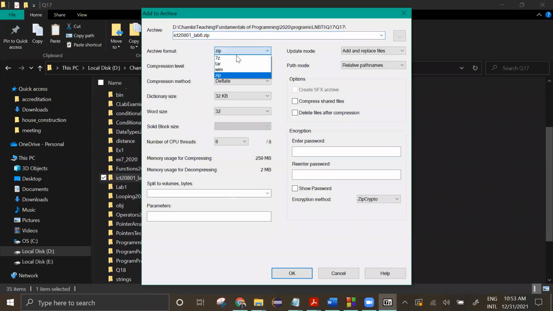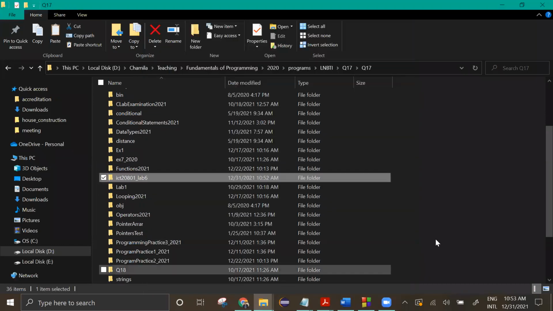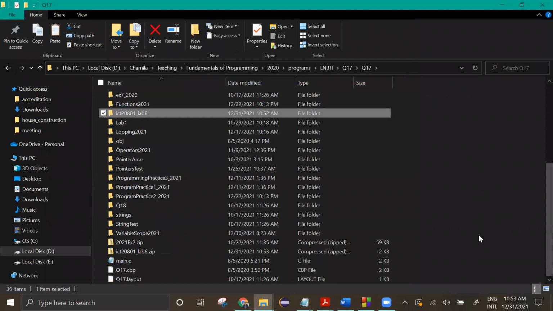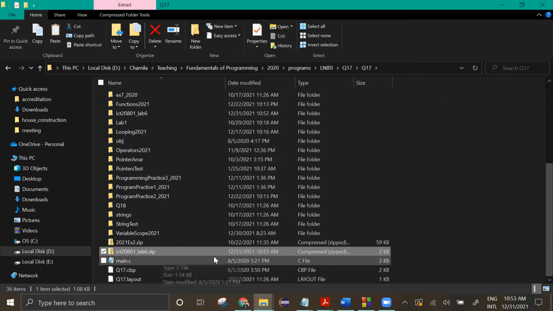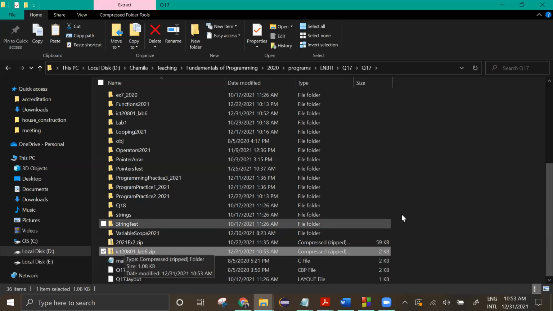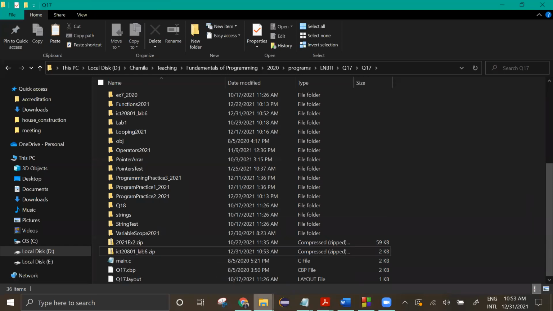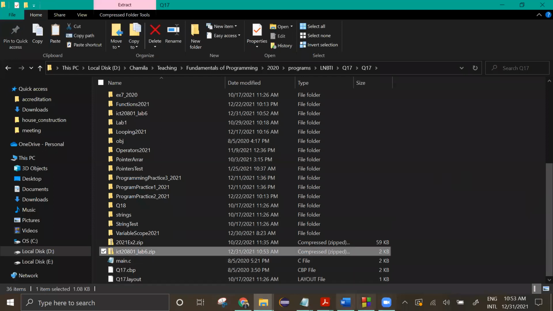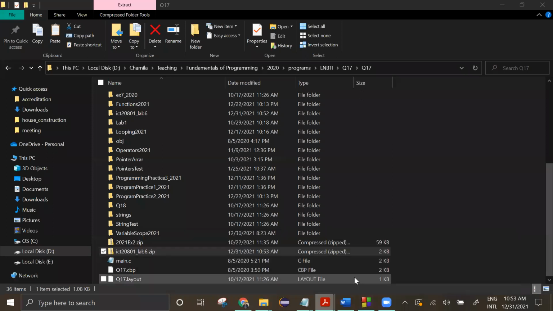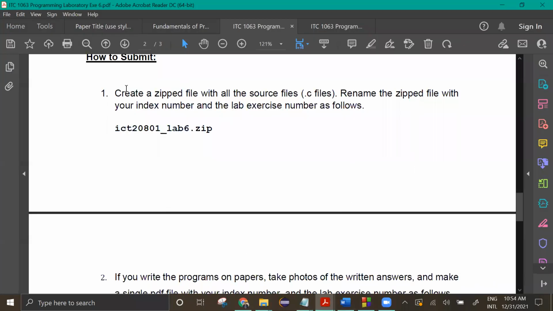You have to upload this file. That's the best thing that you can do. But the naming convention should be there. If you don't follow these naming conventions, marks would be reduced.